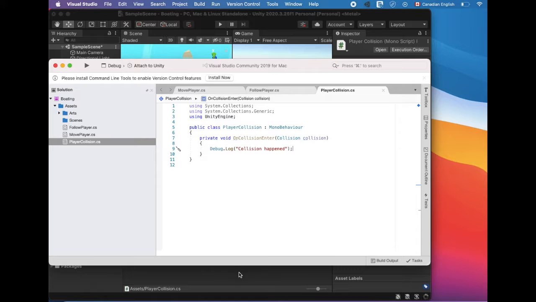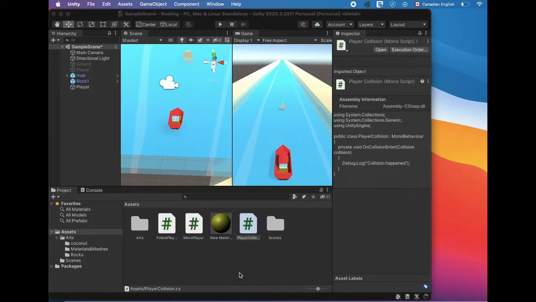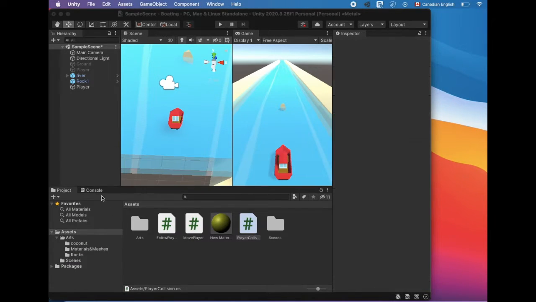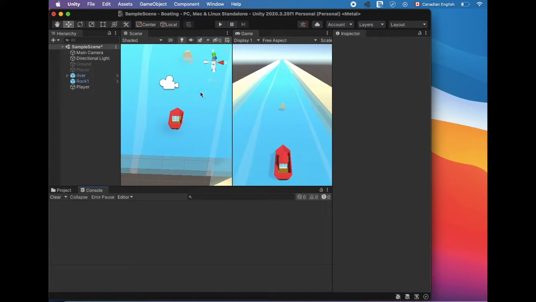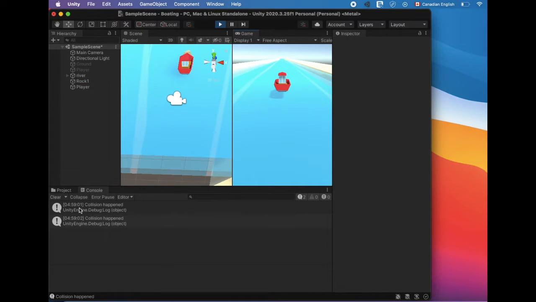And we will see how it works. You see, when it collides with the rock, it prints this message. And the first message is for when our boat collides with the water. So two collisions happened already.